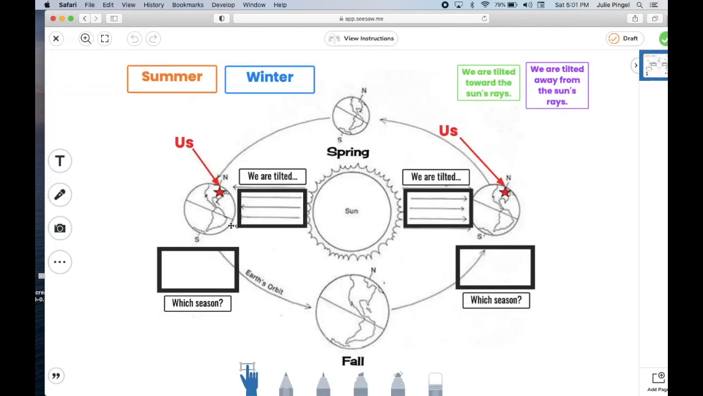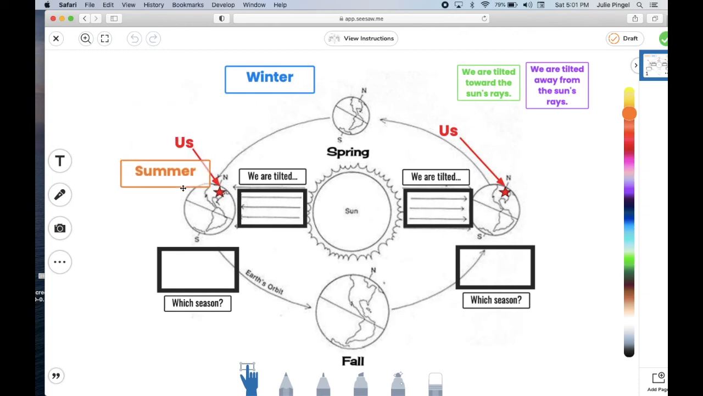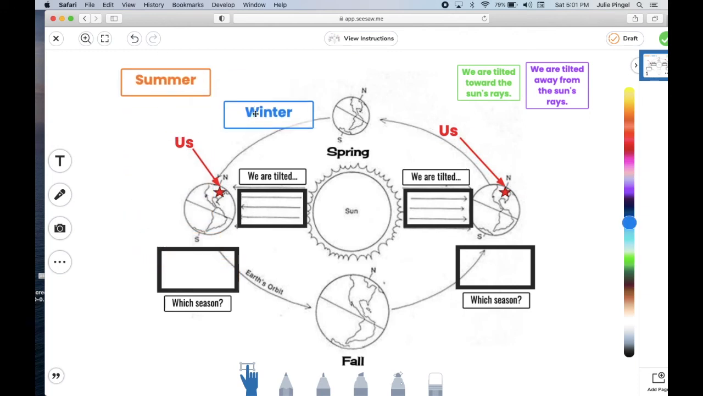So here you see the diagram that looks kind of like what she showed us in the movie. So we see the 4 Earths that are going around the sun. This one is showing us fall. This one is showing us spring. And one of these is showing us winter, and one of them is showing us summer. Your job is to show me which one is summer and which one is winter by dragging and dropping these boxes into the right spots.